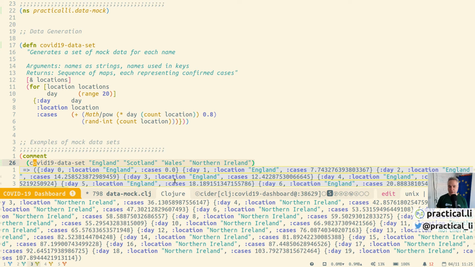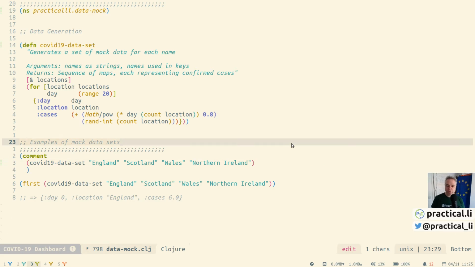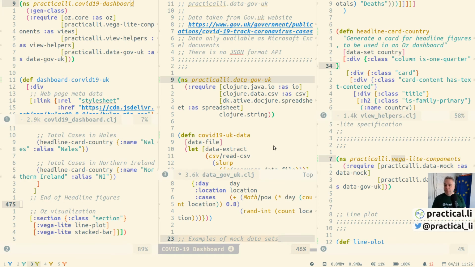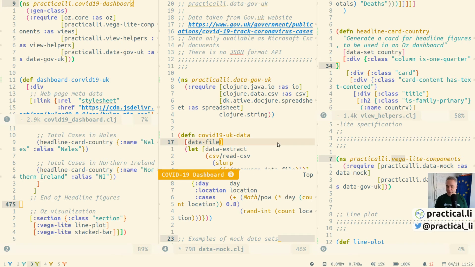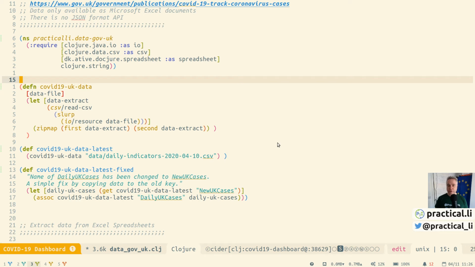So we've got a sequence, a collection of all these recordings that have been taking place. That's what we've been basing the charts on, so that's one of the things we need to emulate when we're looking at the real data from gov.uk. Okay, so let's have a look at data.gov.uk.